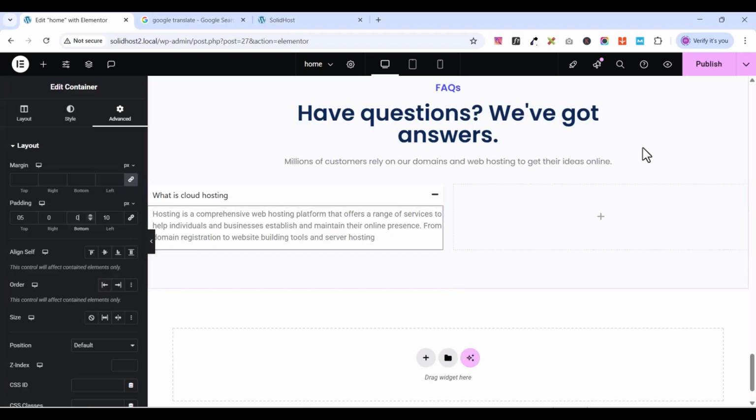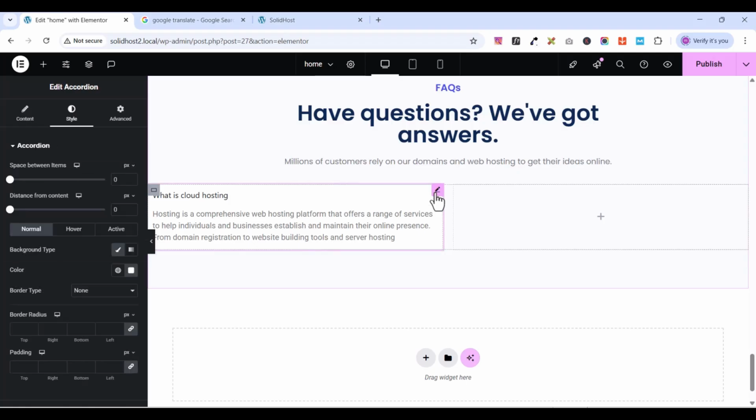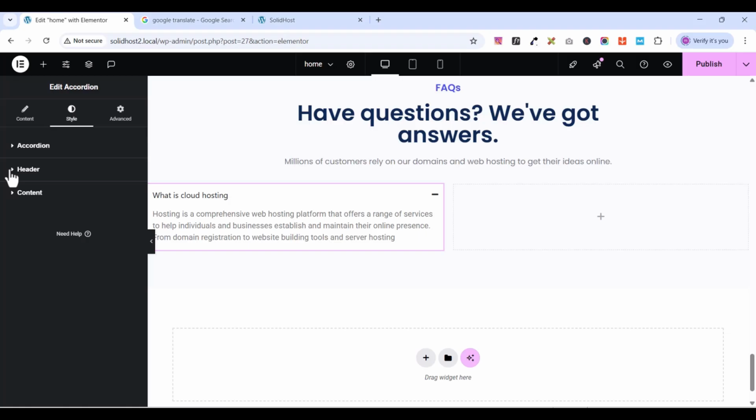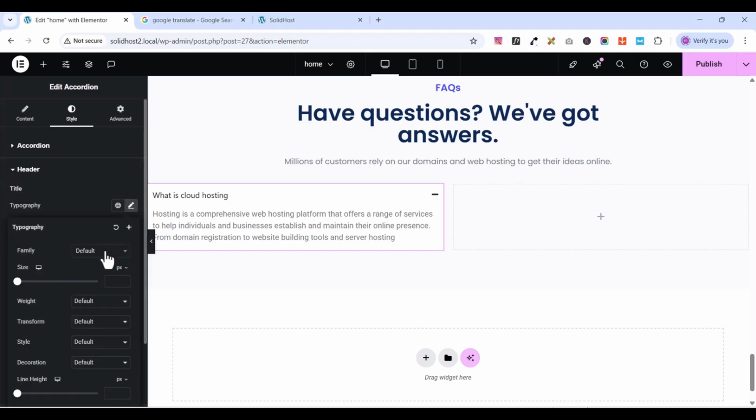No, okay, like this, just like this. And maybe right 10, okay. So right 10, like this. So from here, I'll go to style, then I'll select this, go to style, and I'll go to header, then I'll click on this.